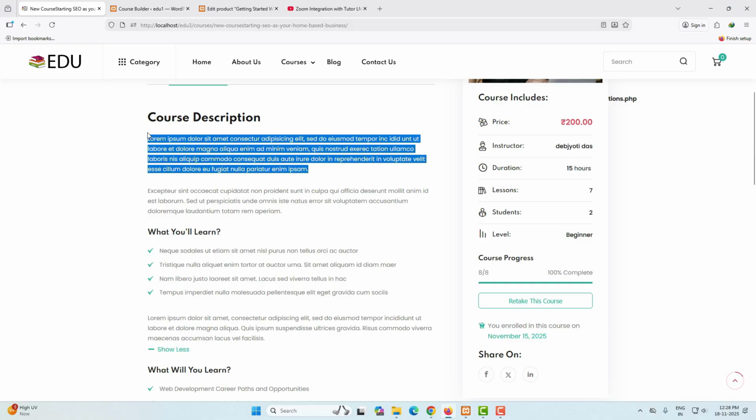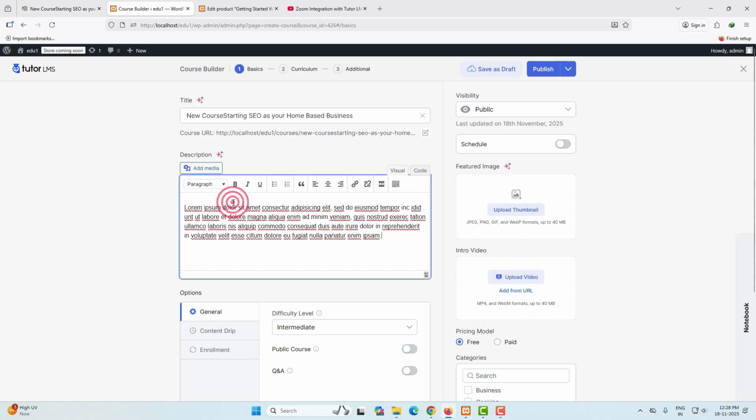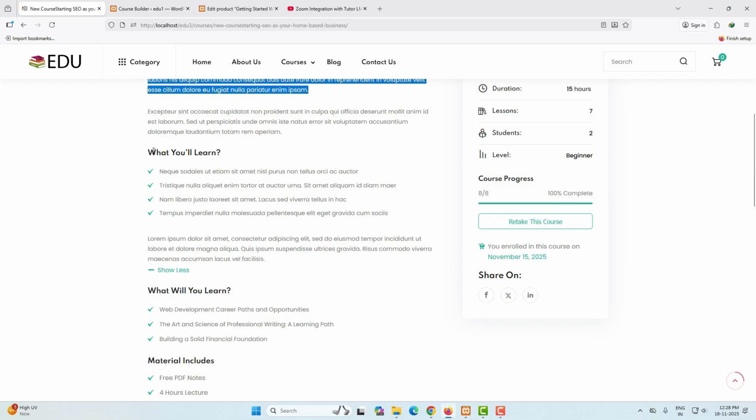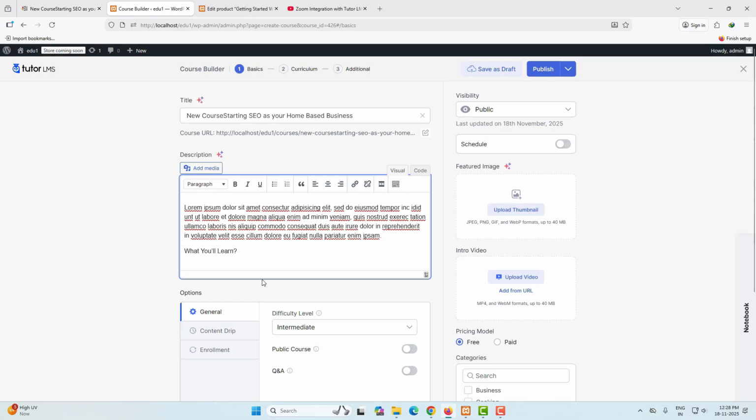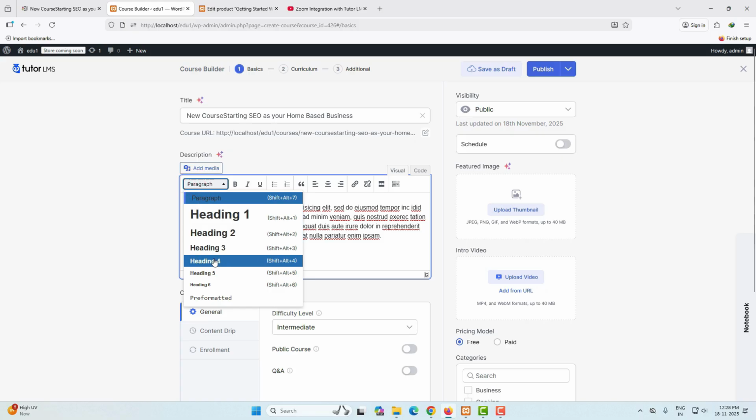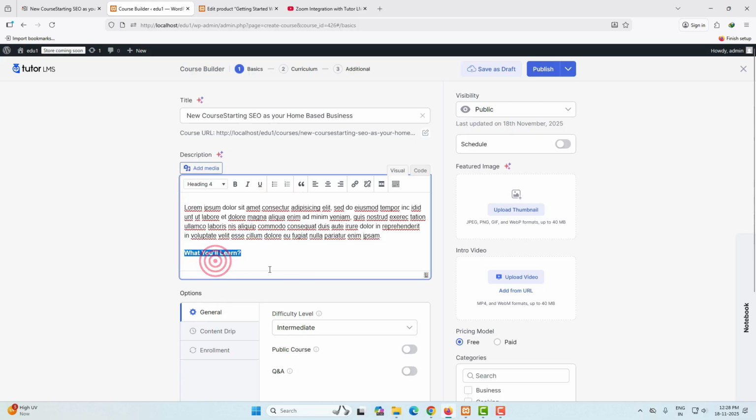Here you can write simple text like that. Else if you want to write the heading, you can do that also. As you can see here, there is a heading. So you can write here simple text, and after that you can select it, and from this drop down, you can create heading also.